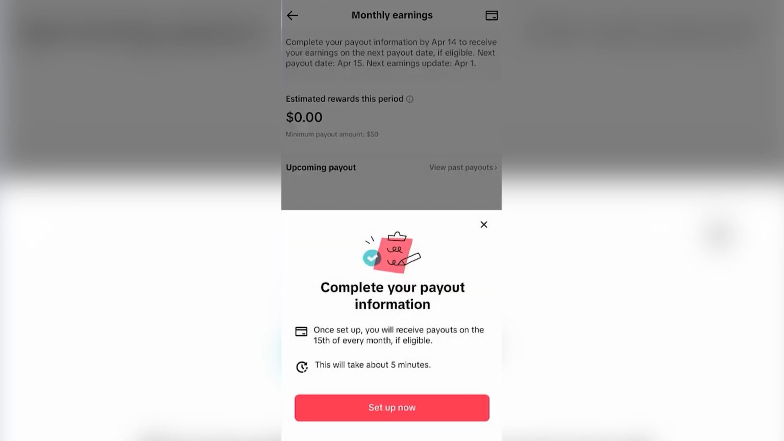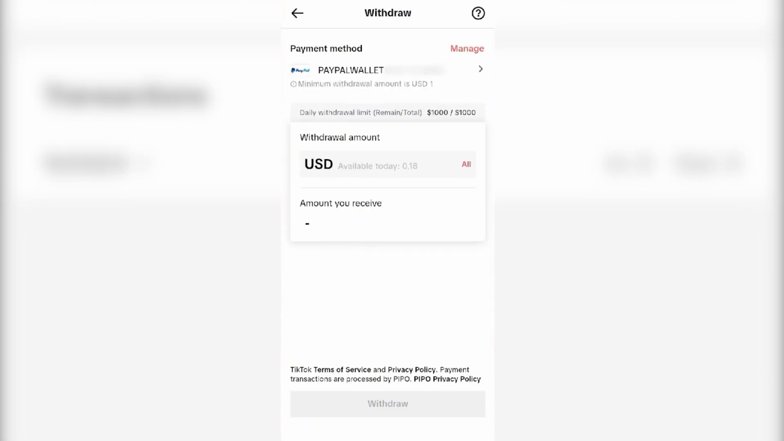It will ask you to add a payment method. You have to click on add payment method. Once you have added your payment method, or your bank account has been linked to your TikTok account, all you have to do is click on withdraw money, and then you will be prompted to this page where you have to enter the amount that you want to withdraw from your TikTok account.